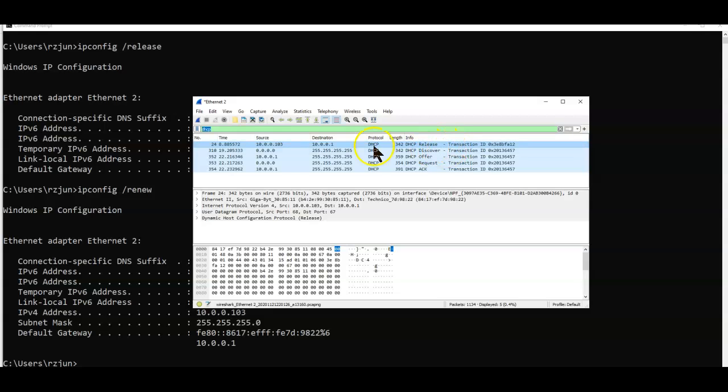Here you see the release that I did. My computer is 10.0.0.103 and the DHCP server is at 10.0.0.1, and so it released that information. So now when I typed renew, it started out by going to the DHCP server. Now it doesn't know where the DHCP server is anymore. It doesn't have any information in the setup about that server, and so it has to do a broadcast.